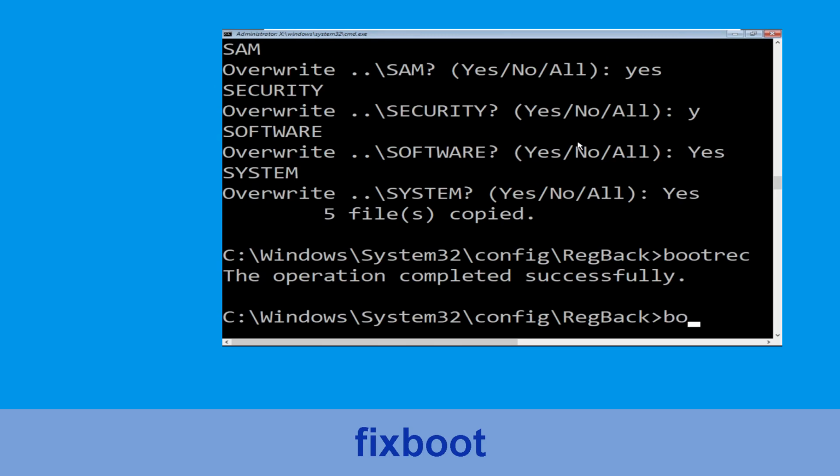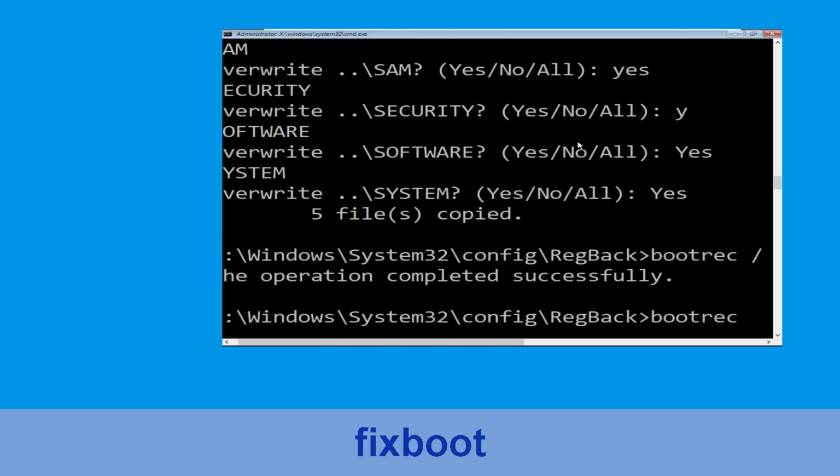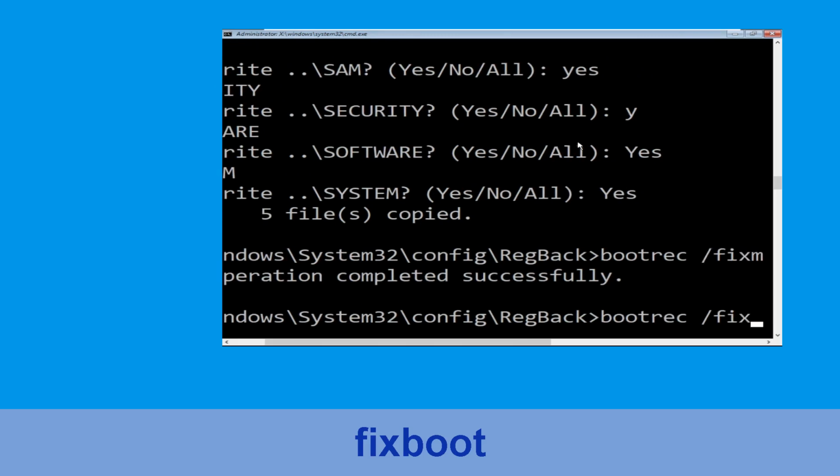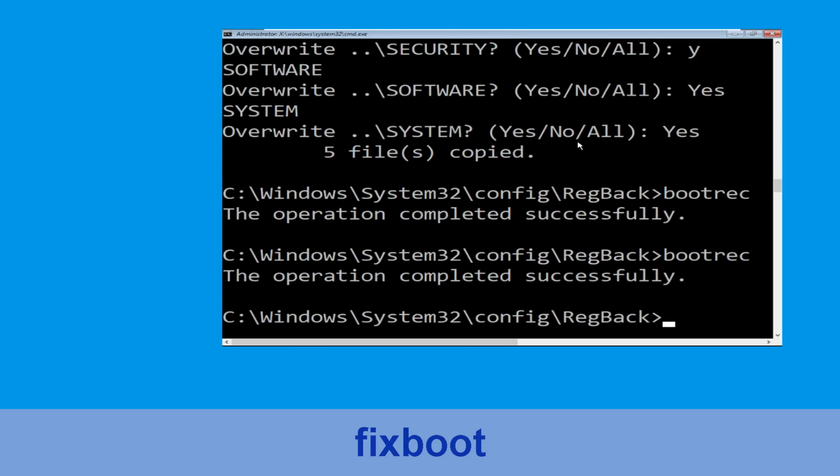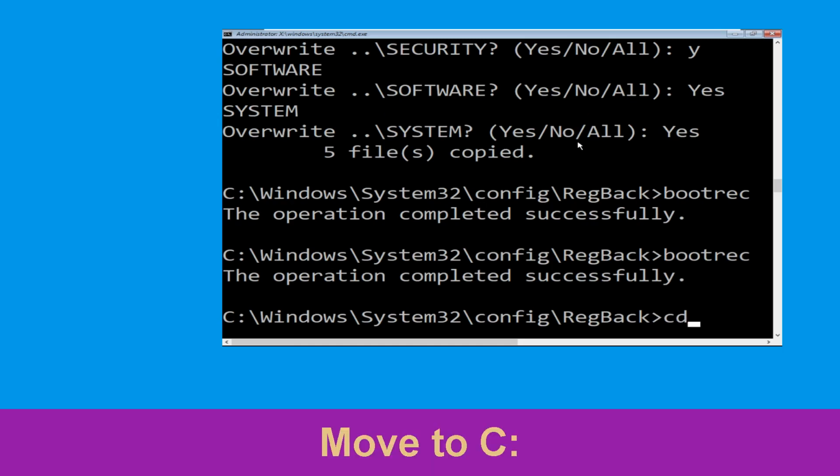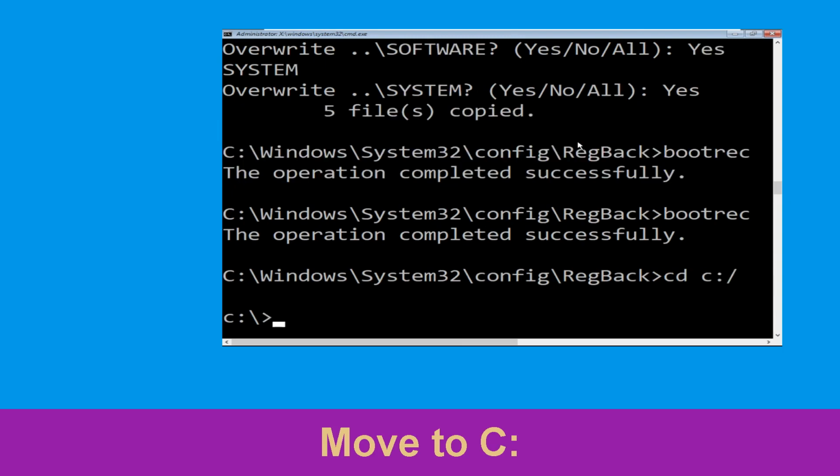Now type in bootrec space /fixboot and simply hit enter to execute the command. Now type cd space c:/ and simply hit enter.